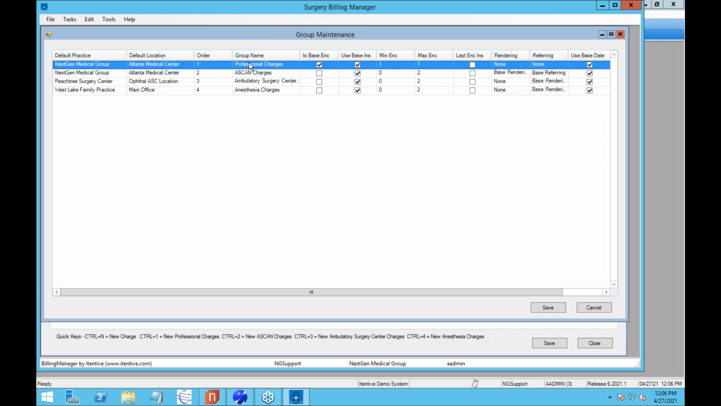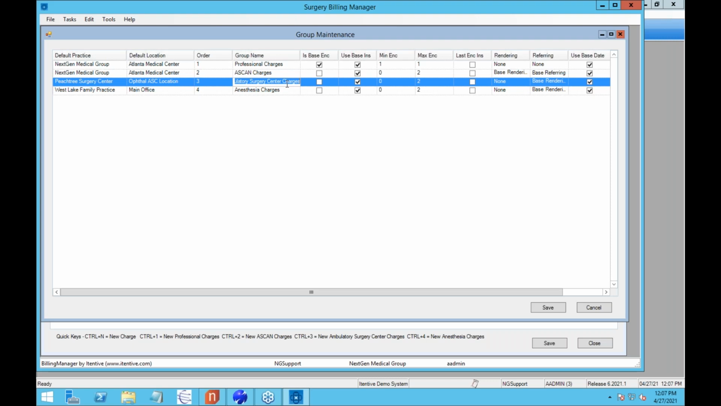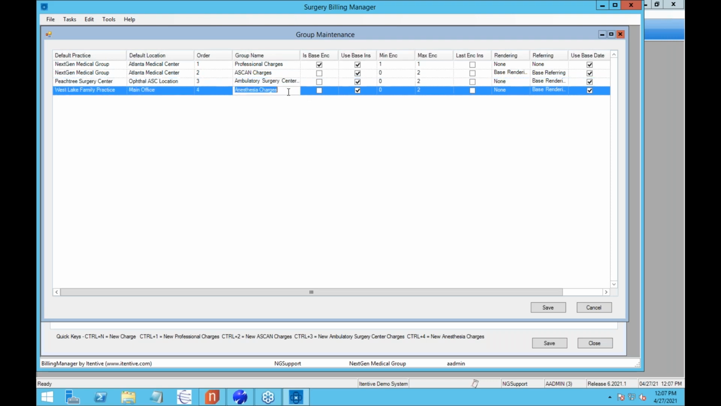So in this case, we have our professional charges, and in our scenario here, we're using that as the base encounter. That's the NextGen practice and encounter that's going to get created when the patient shows up at the window and checks in. And then we have additional encounters that'll be created for a scan, for the ASC itself, and then for the anesthesia. So I've designated one of these to be the base. I've also told it for the other ones to use the base encounter's insurances, and we can set the minimum and maximum for each one of those other encounters that we want created.